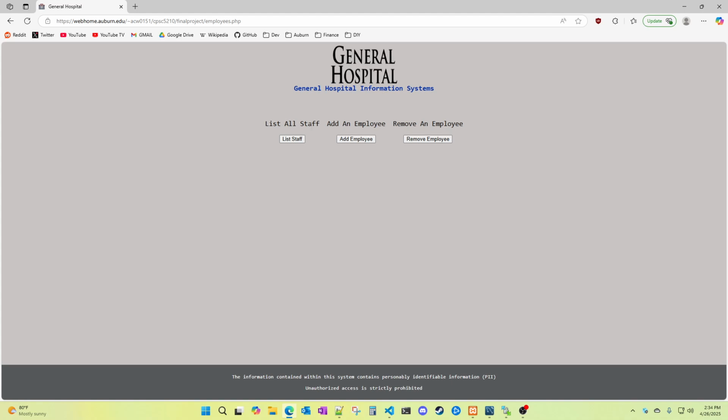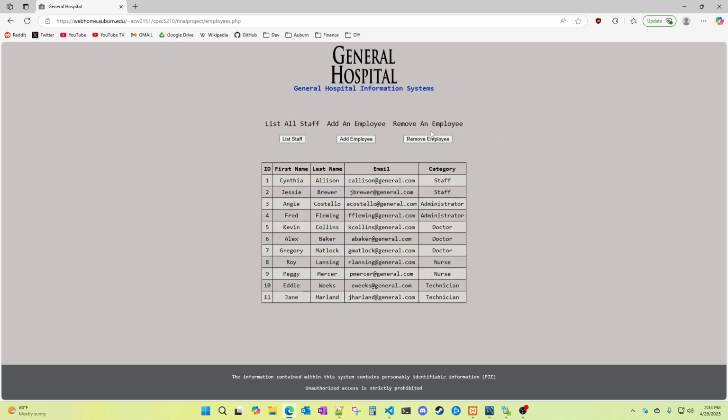We can list all of our staff, we can add an employee, and we can remove an employee. If we list the staff, this works similarly to our patient portal page that we saw earlier. Basically, it looks at the employee table, queries it, does a select star, returns that in JSON, and then populates this HTML table with our current list of employees.